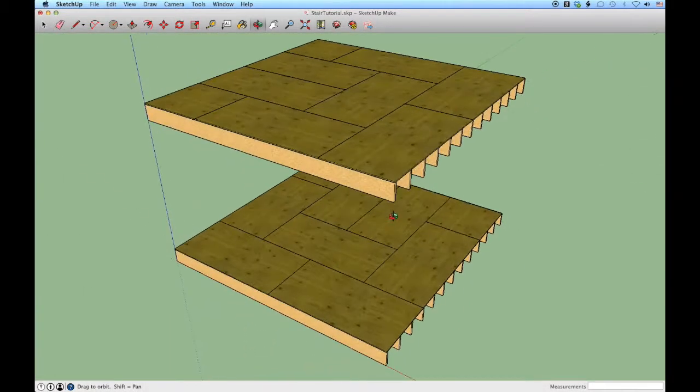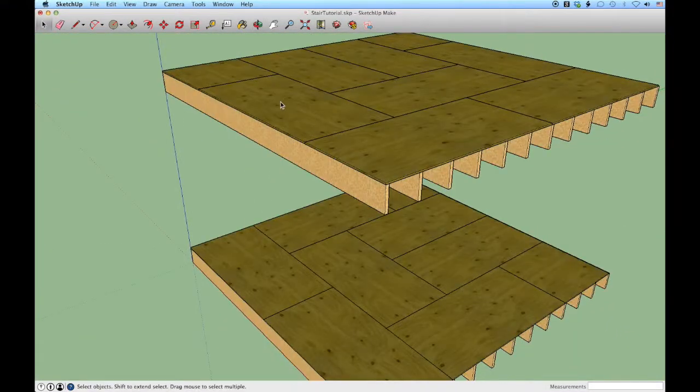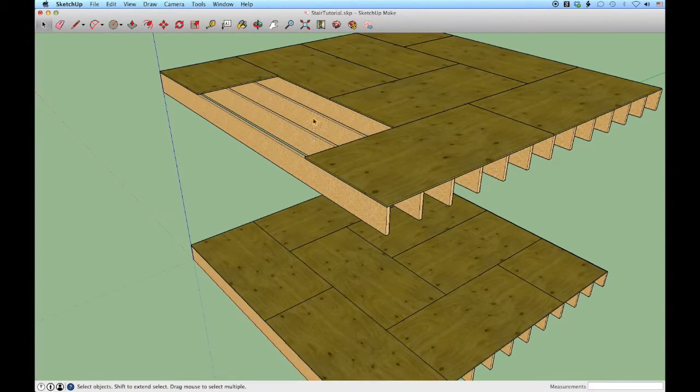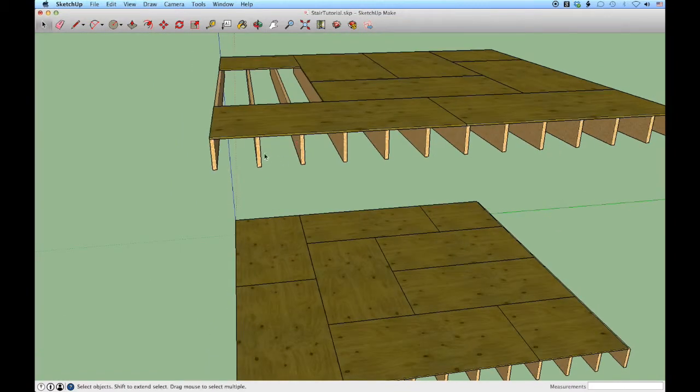In this tutorial, we'll modify the shape of the second floor and we'll add finished surfaces to both floors. Alright, now I'm going to modify the second floor to give myself an opening for the stairway. And what I want to do is cut out this piece of plywood, so I'll select it and press the delete key. And now I'd like to change the length of these 3 floor joists on the end here.